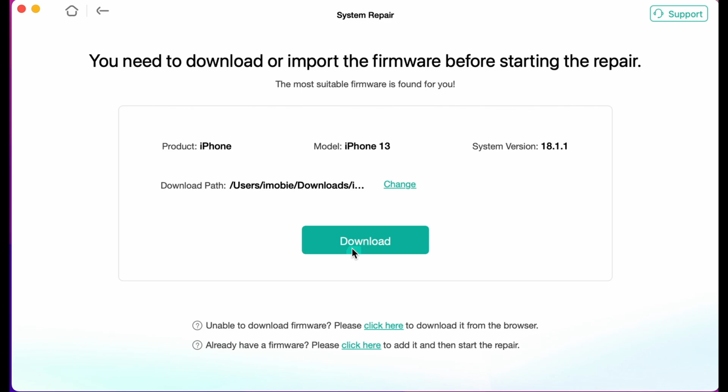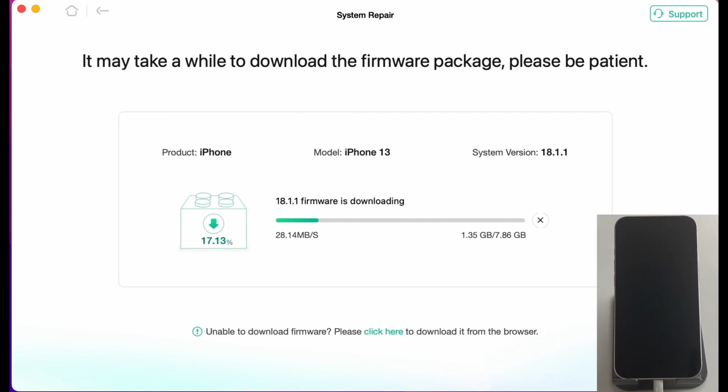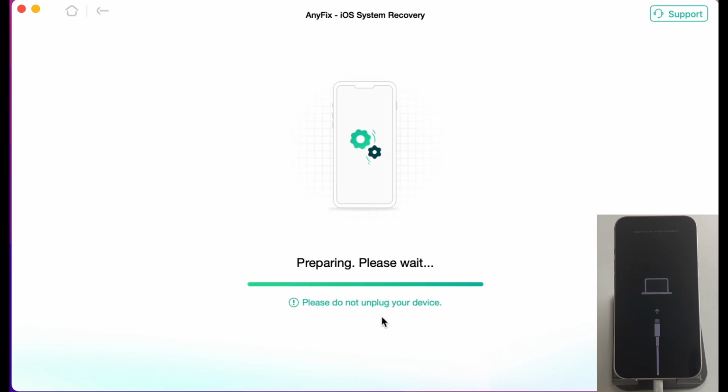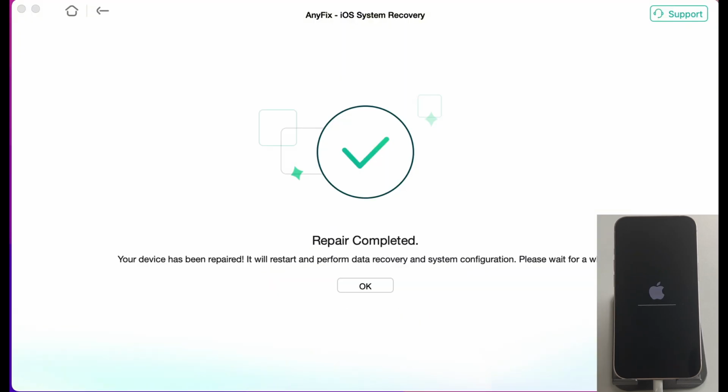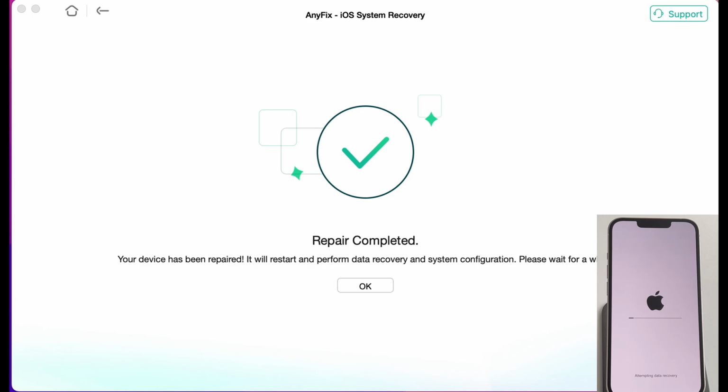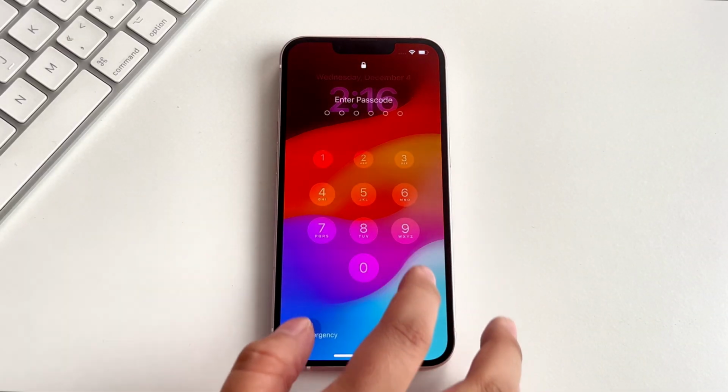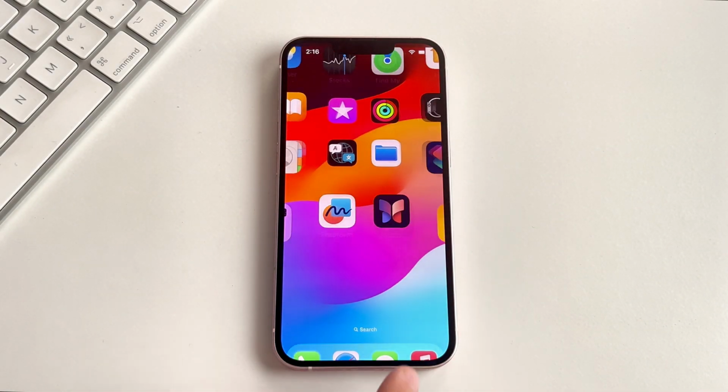Step 4, download iPhone firmware and fix your iPhone system. It will take some minutes to finish the repair process. Step 5, finally, AnyFix will show you the repair completed interface. Meanwhile, you will find your iPhone back to normal and no data loss.